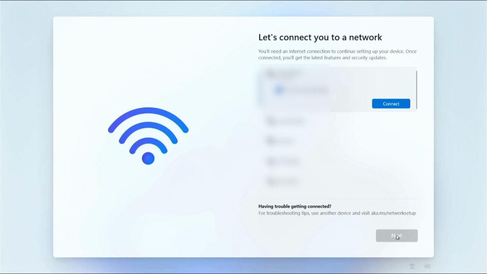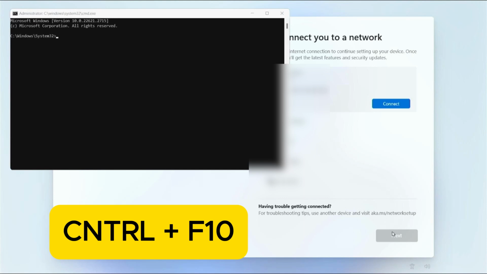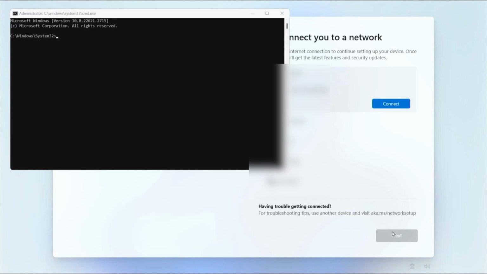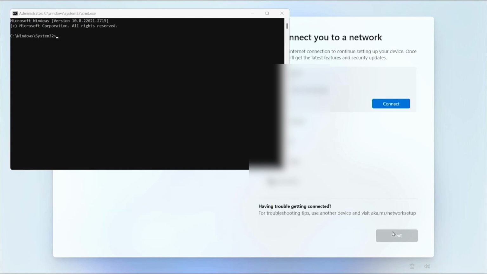We're going to tap Ctrl+F10. That's going to bring up a command prompt. Now, there is a very short code that we're going to type in here. And that code is all lowercase: OOBE\BYPASSNRO.